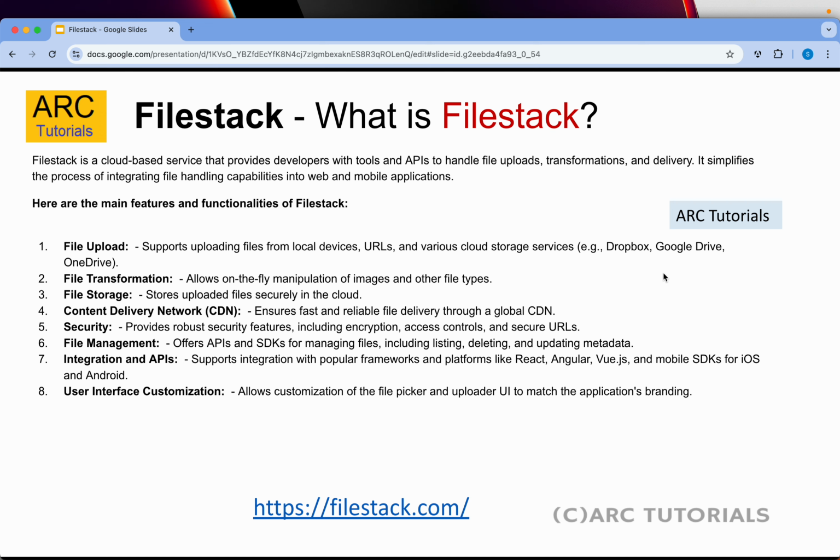Some of the main functionality and features of Filestack are file upload. Of course, you can upload to a cloud storage of your choice. It can be Dropbox, Google Drive, OneDrive. Filestack even has its own cloud-based service. File transformation allows manipulation of images and other file types. File storage stores uploaded files securely in the cloud, and ensures a strong, reliable and fast global content delivery network. File management: we can upload the files, and manage the files using listing, deleting, updating metadata, and much more via open APIs.